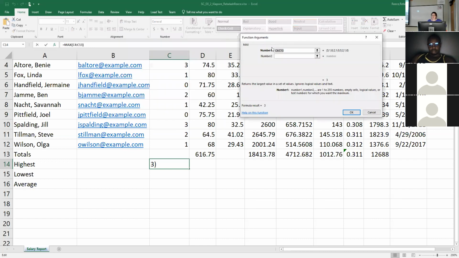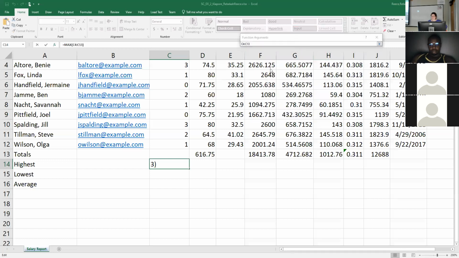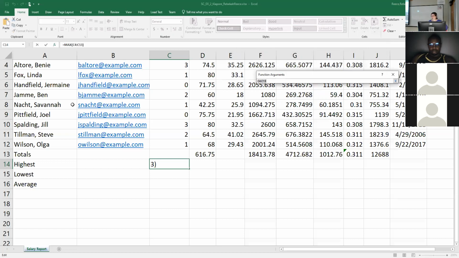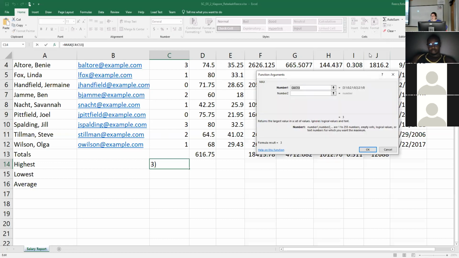This tells you that it is going to work with the range that is C4 through C13. Okay, I'm going to click this little arrow here, which is the collapse button. It collapsed my function arguments here, in case I need to see more of my screen if it's taking up some of my space. It's not really, but if you need to expand it back again, you'll see the little blue arrow at the end that you can click to expand it.